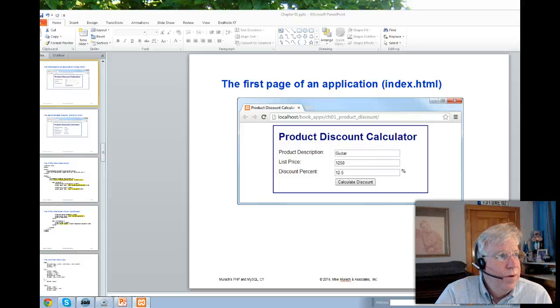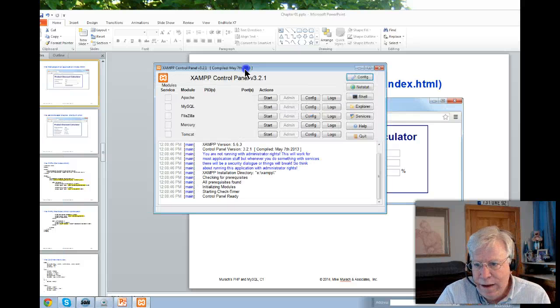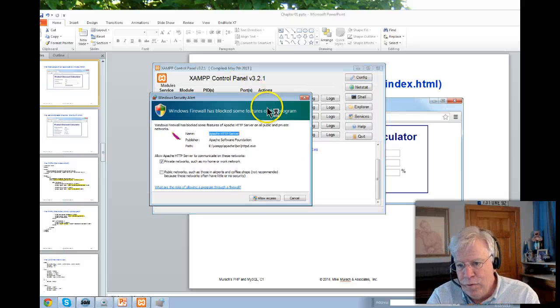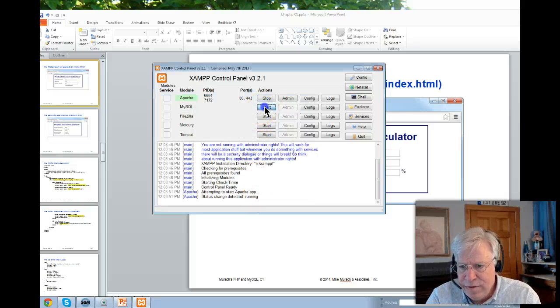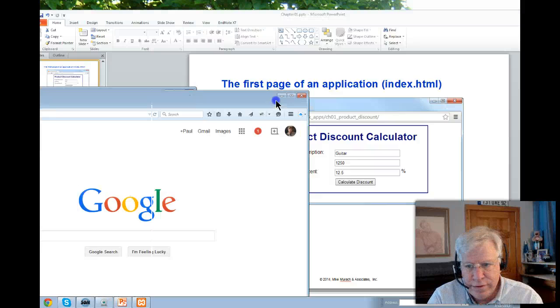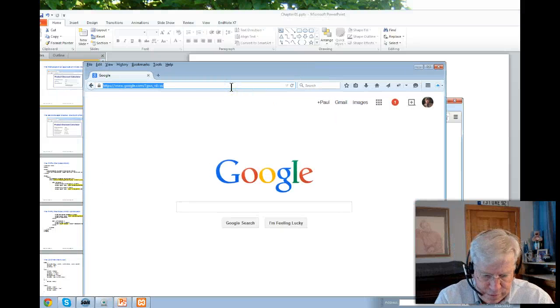So I'm going to run my XAMPP control panel. I'm going to hit start for the Apache. And I'm going to hit start for my SQL server. And it looks like it's going fine. And then I'm going to open up a browser. And I'm going to type localhost.